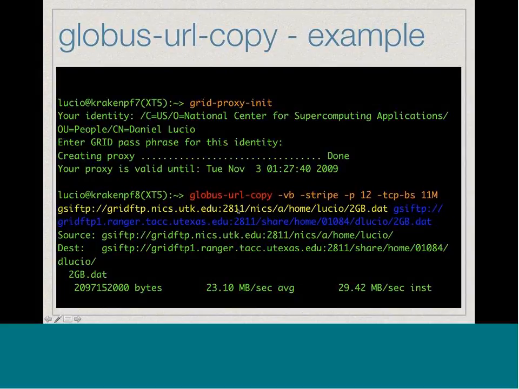Then we give the file. So we're going to Daniel's home directory and transferring the gigabyte file. And to our destination, which is on Ranger, we put the location where we want to put that file on Ranger and the file name again. We hit enter. This is what you're going to see.